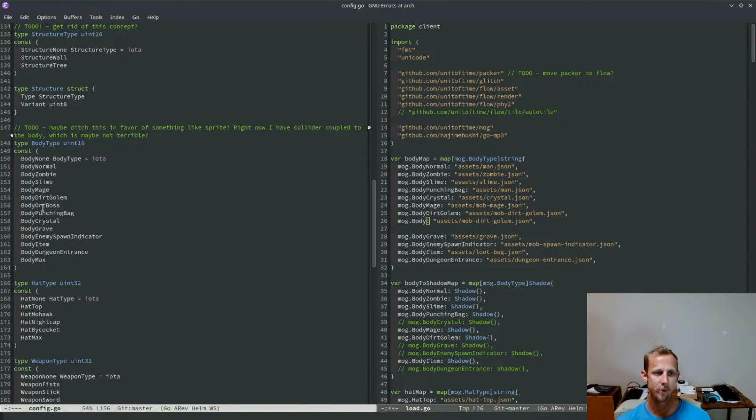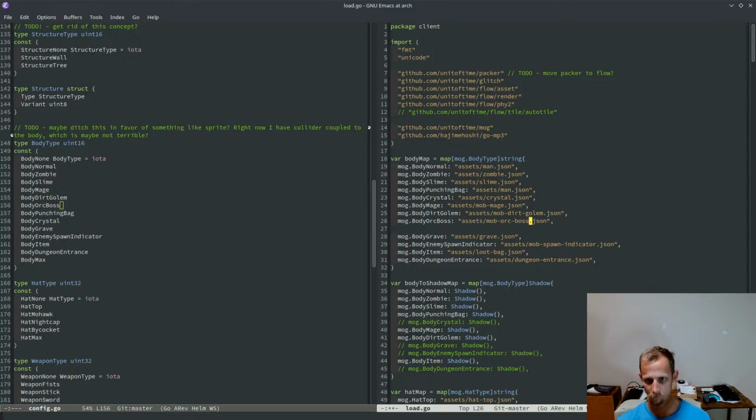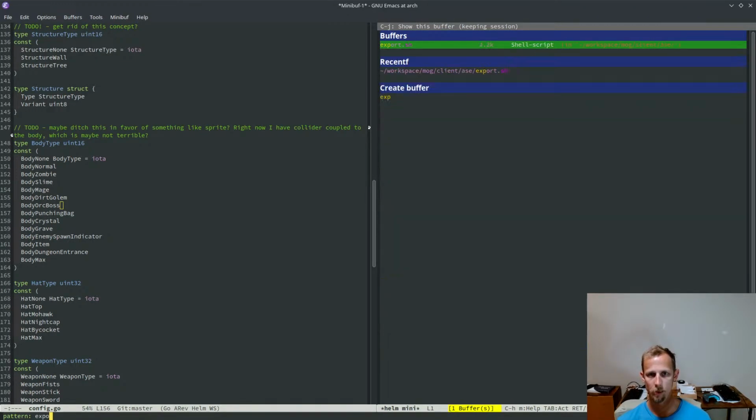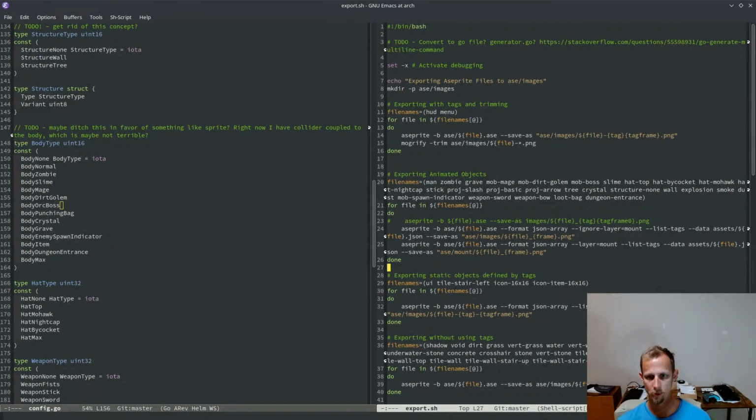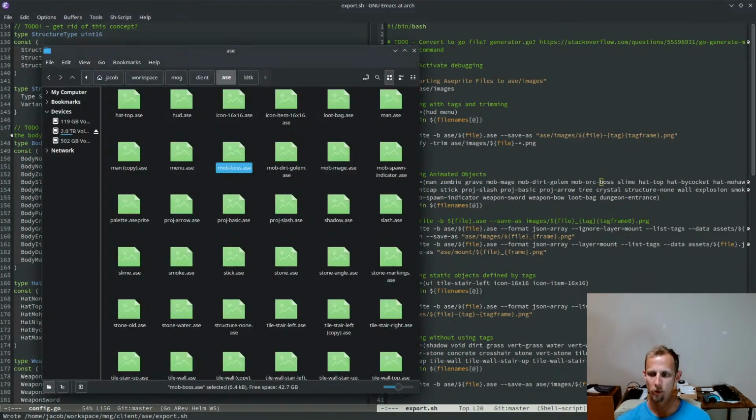Eventually, I have to send something from the client to the server that says this is the type of the body. But yeah, I could change how this stuff's defined. This has worked for me in the past pretty well though. I'm gonna change this thing to be orc boss. Mob orc boss. And now I need to go in here and rename this one.